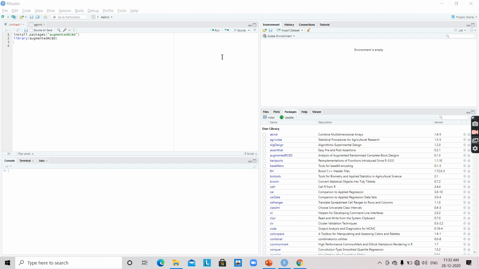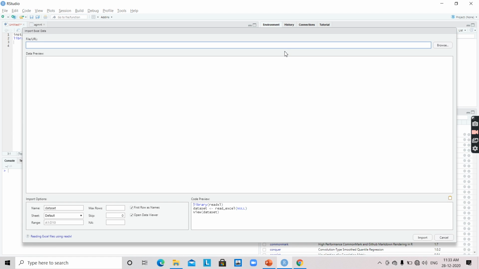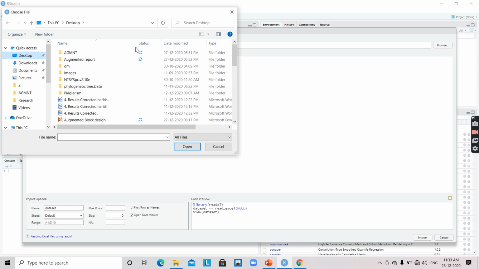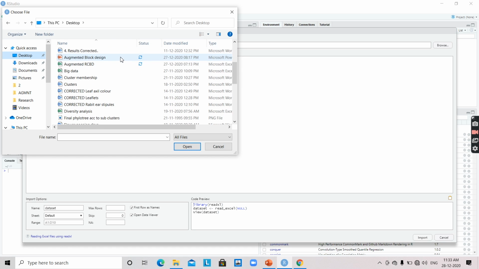In order to import the dataset, we have to click here, import dataset, and select from Excel. Those who are doing this for the first time, who have installed RStudio for the first time, RStudio asks for certain permissions and you have to say yes to all the permissions. Then this console opens. After opening this console, we have to browse to the location where the file is located. I have saved the file on the desktop with the name augmented RCBD.